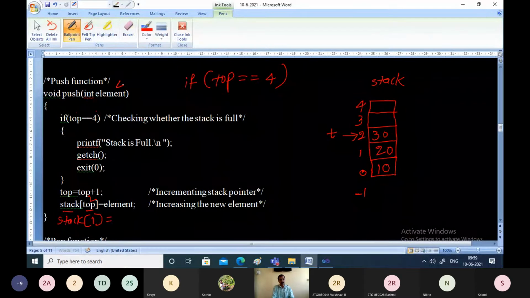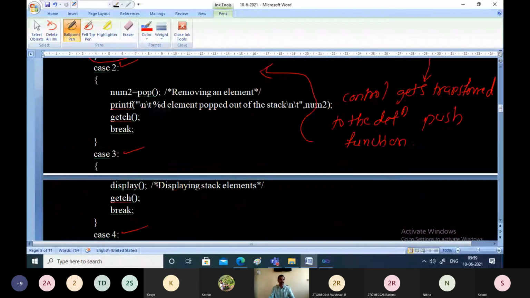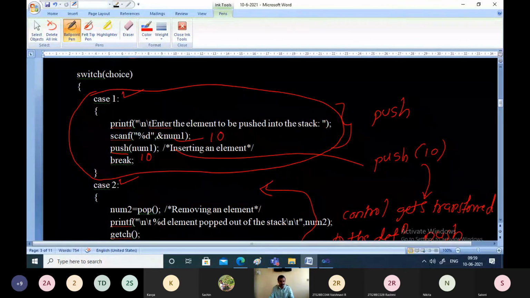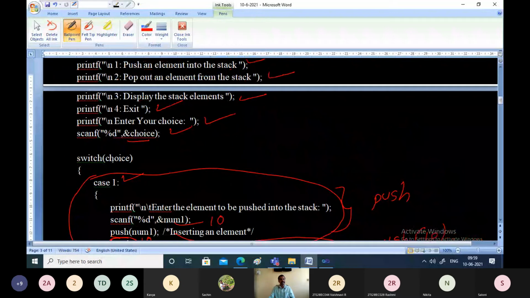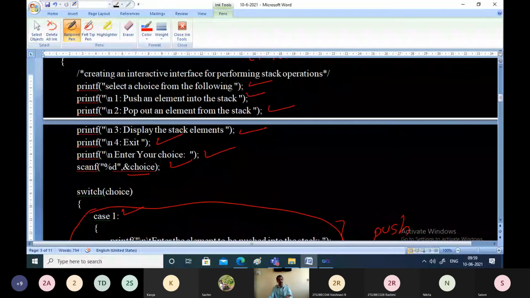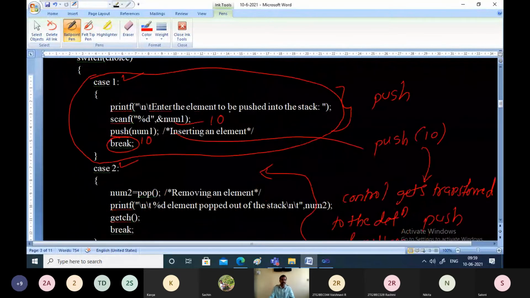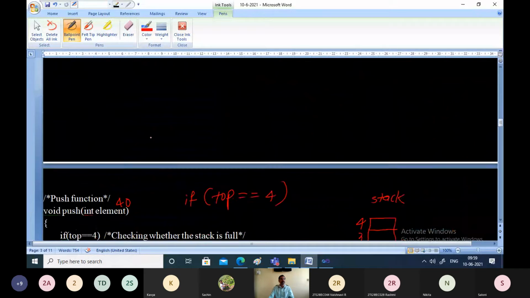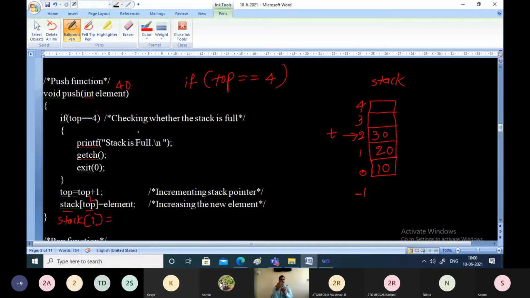So let us say that from the main function, after this what happens? The control will get transferred to the main function. Then break will execute from the case one. Again, the options will be displayed for the user. You will be selecting again choice one, push. Then the element 40, you want to insert element 40 now. That will be passed to the push function. Push function will come to this location. That is what is happening in the background. For every element which you want to insert, these things will take place.